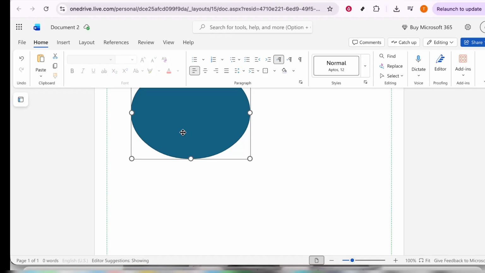When the shape is selected, a new tab will appear called Shape Format, providing you with options to change the fill color, outline, and even add effects like shadow or 3D rotation. Remember, adding shapes can not only make your document more appealing, but can also help convey information more effectively. And there you have it, a straightforward way to add shapes to your documents in Microsoft Word.